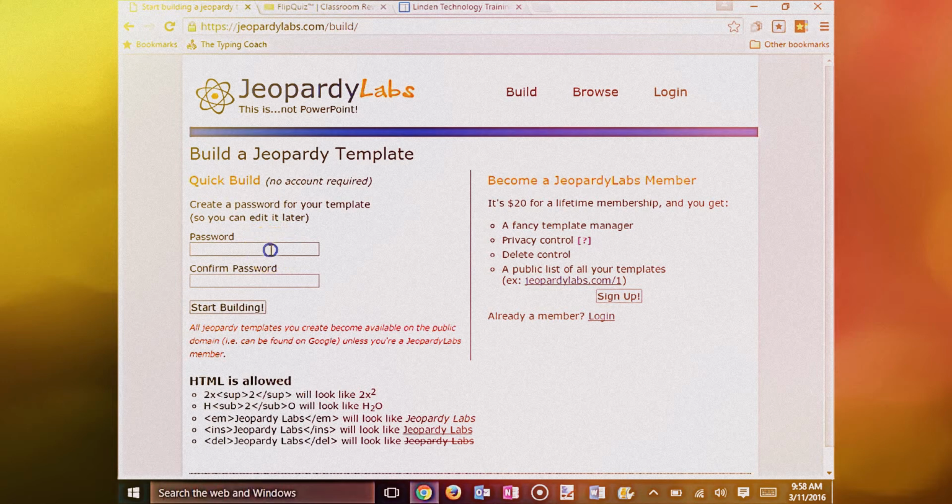You will put in a password. This password is unique for each Jeopardy game that you make. That is the login. So for each game that you make, you will have a different password, and you need to remember that password or the game is gone and you will not be able to access it to edit. Click Start Building.